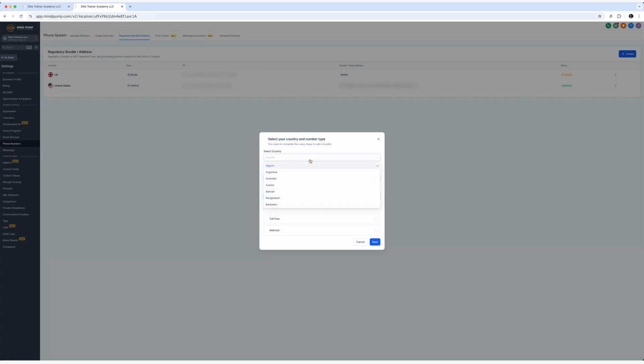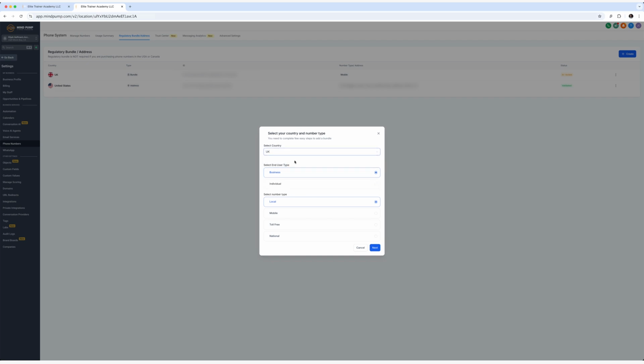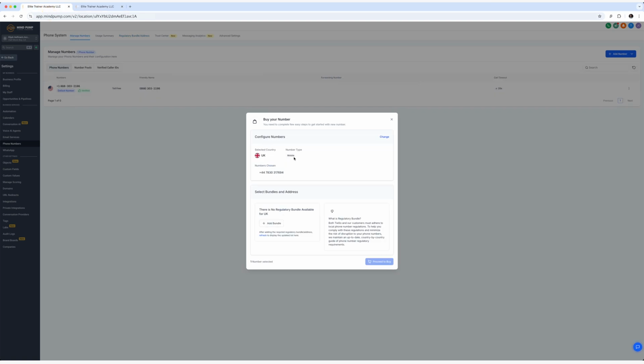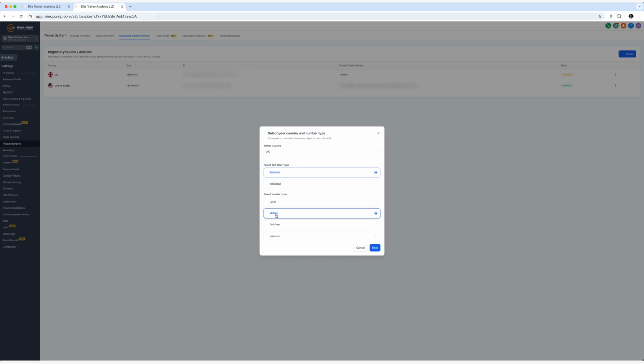So go ahead and select the country that you're looking to buy in or that you're based in. Once you've selected your country, go ahead and select the end user type. Are you a business or individual? In this case, we're a business. And then the number type. So we chose a mobile earlier. If we go back to our tab, we can see here this is a mobile. So we can come back and we can just select mobile for this option. Now go ahead and click on next.